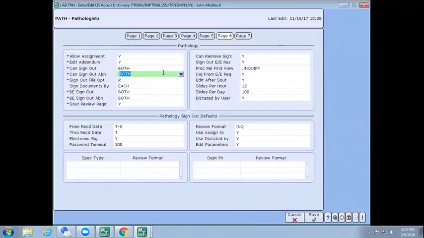Can sign out and can sign out ABM. So this is whether the users in this access group can sign out either non-abnormal or abnormal pathology cases. Our options here for these are preliminary sign out, final sign out. You would enter both if users can sign out prelim and final sign out normal specimens. None if they have no access to sign out. QC if they are only able to sign out QC specimens. And abnormal, we have the same options, just without an option for QC.